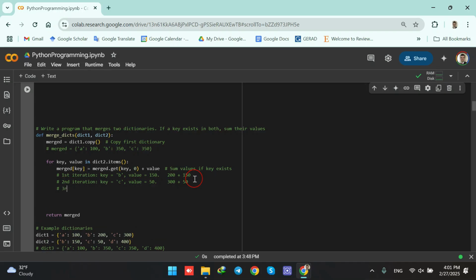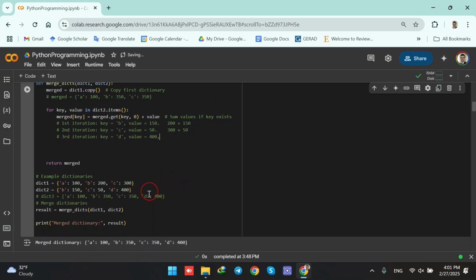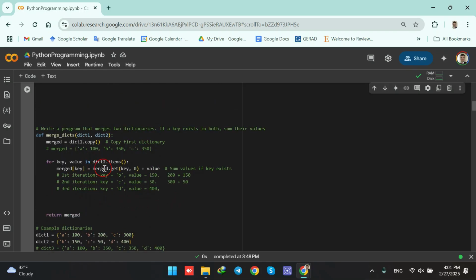And in the last iteration, the third iteration, we have key equals D, value equals 400. So in dictionary 2, in the last iteration, the last pair is D400. Here, we are checking to see if we have this key, which is D, in the merged dictionary. Do we have it here? No. Now that we don't have it here, we are going to assign the number 0 by default. This is why we have it 0.